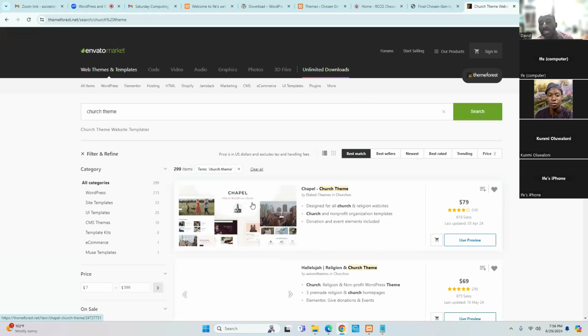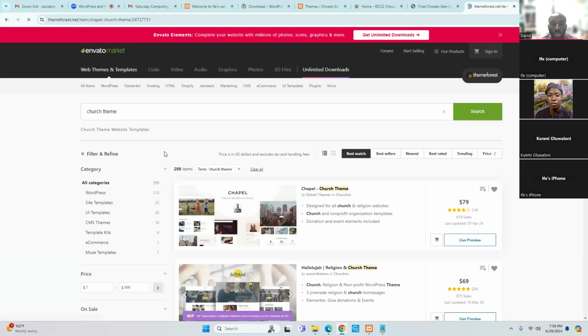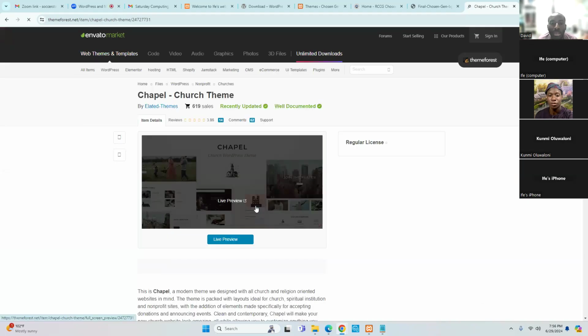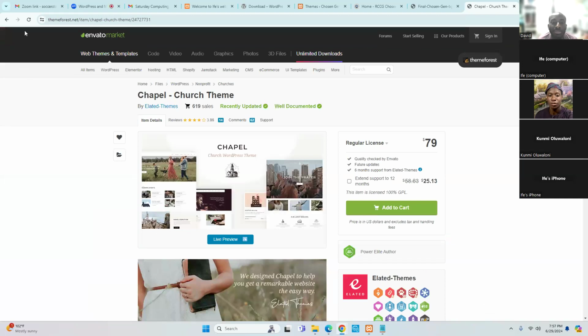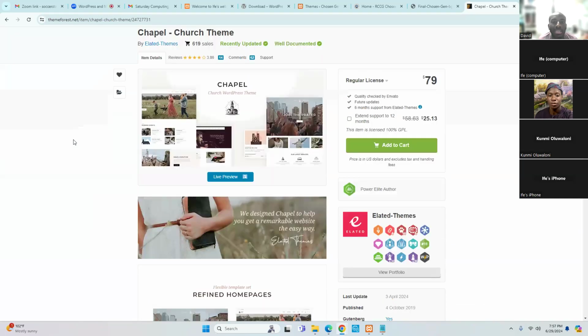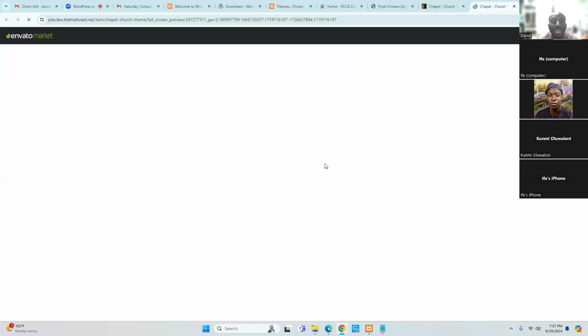So you see all these themes that are available for church websites. You can preview the theme, click on live preview, and see what it would look like. It's really amazing because almost every aspect of the website you see in the preview is going to be the same once you upload the theme. All you need to do is change the text to the text that you want, and then change the images to the images for your particular church.